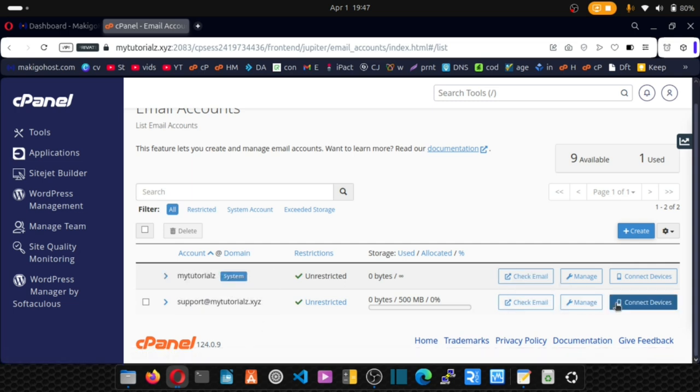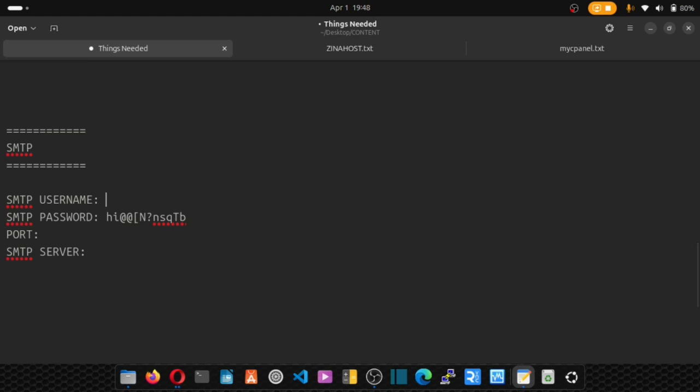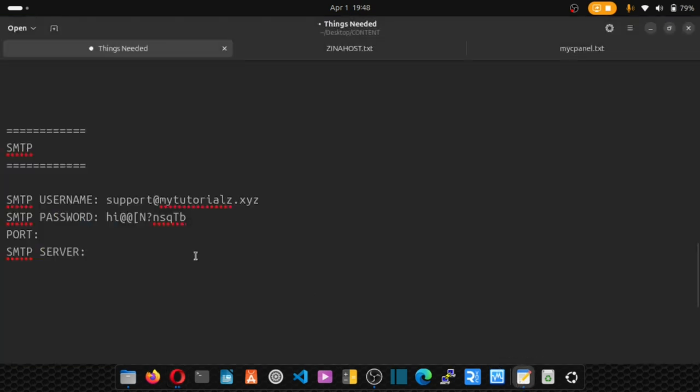Now come here to connect devices, scroll down, and this is what we'll be using to enable SMTP. As you can see on top here, SMTP. Without it, your website can never send out emails. So for the user, just copy your business email, come, and we're putting the user here. Port, I want you to copy this port, and we're putting that one here.